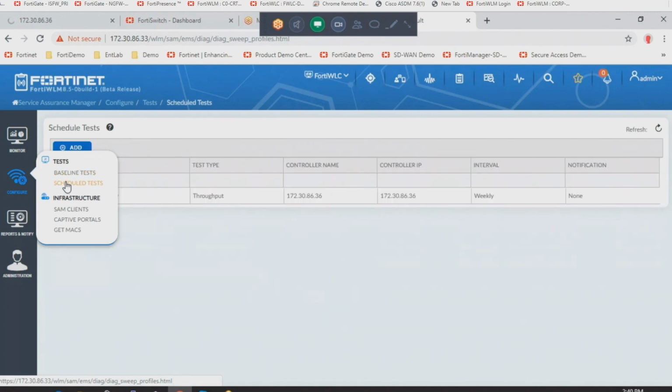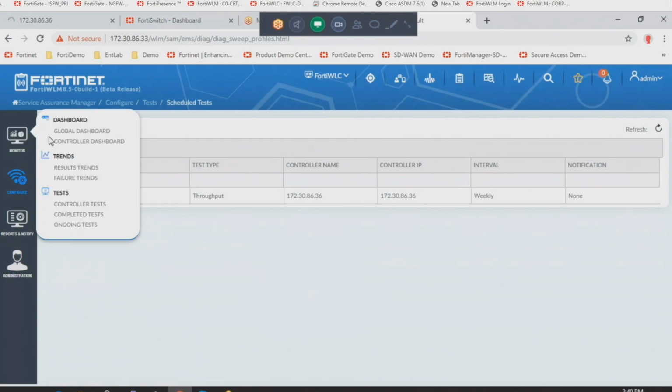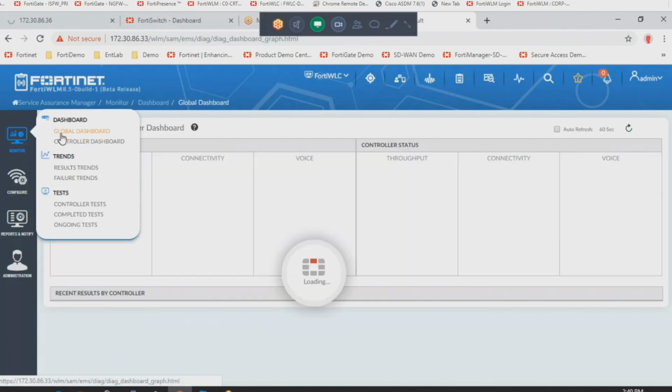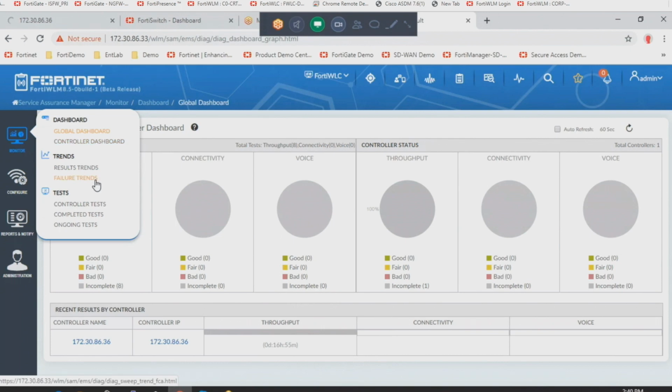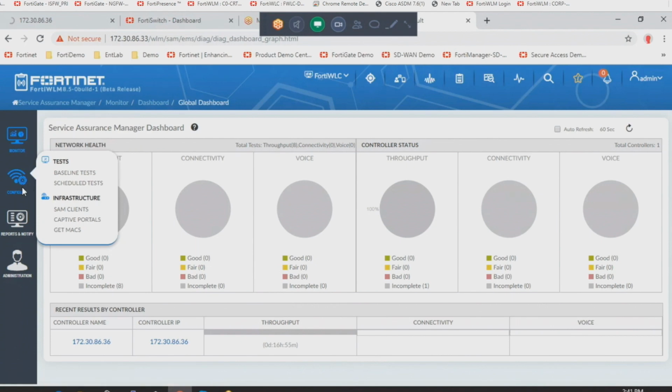And this will give you a dashboard, and it will show you the results of what the network is. You can also look at the trends, under the trends, what happens, what is the change in the network. Is that baseline just taking a baseline of what's currently in the network, or is it pushing a test to baseline? You can do both.